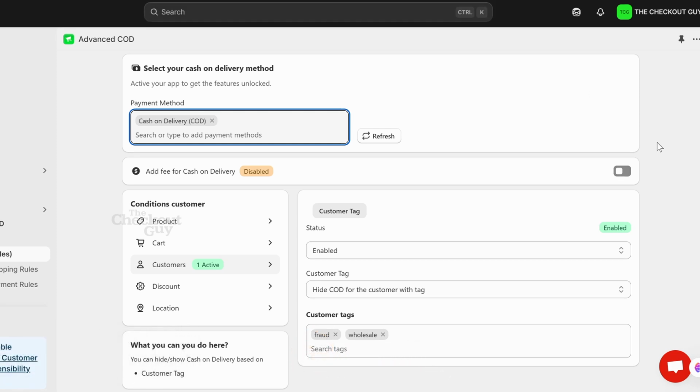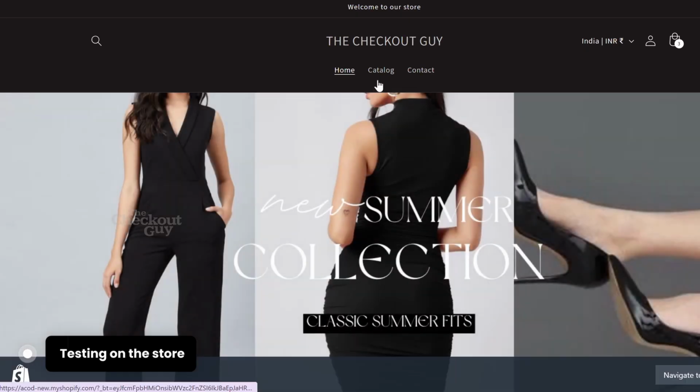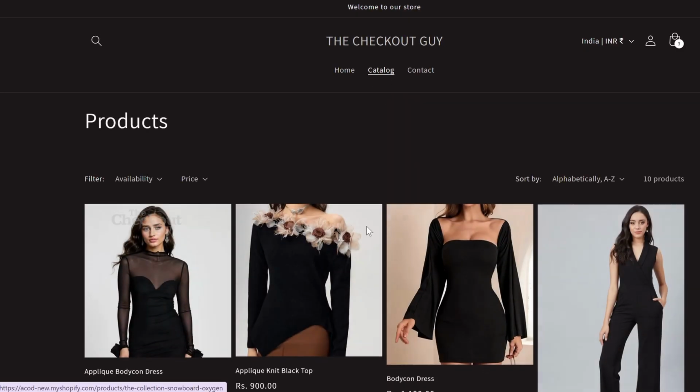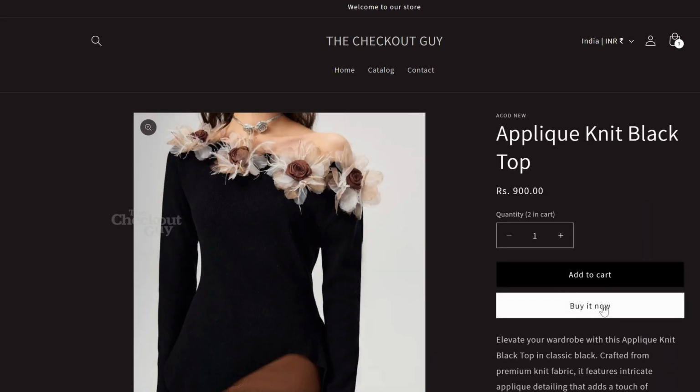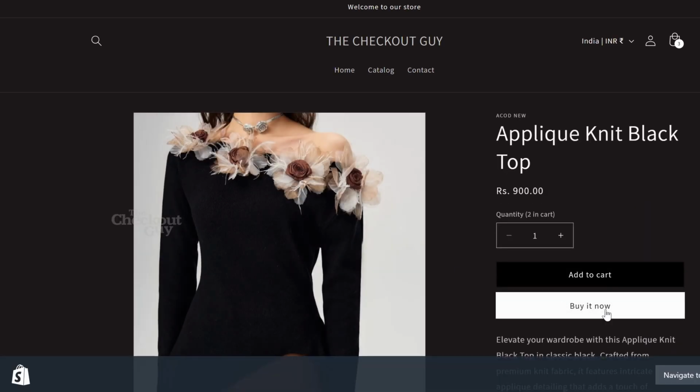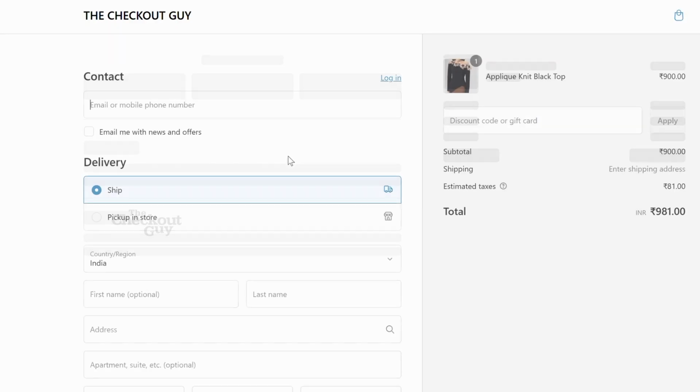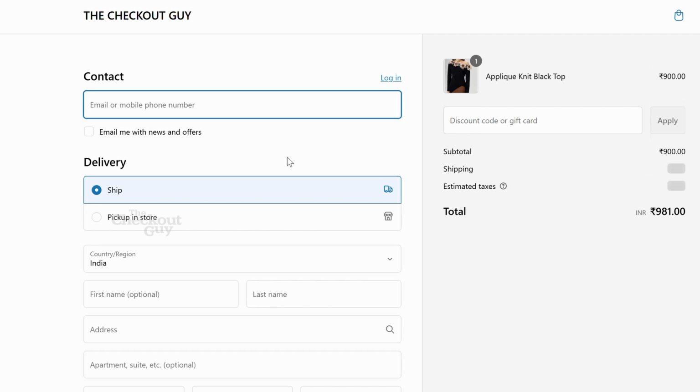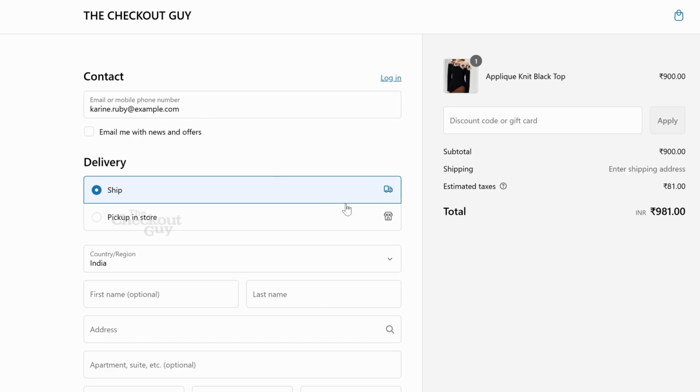Save your changes. Now we will test this setup on our online store. Go to catalog. Add any product to your cart. And you just need to enter that particular customer's email address here to test this. So I am adding this customer's email address.